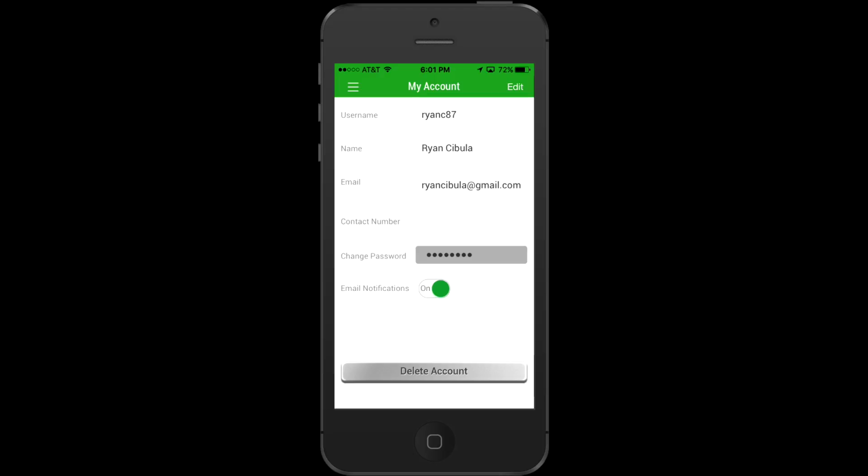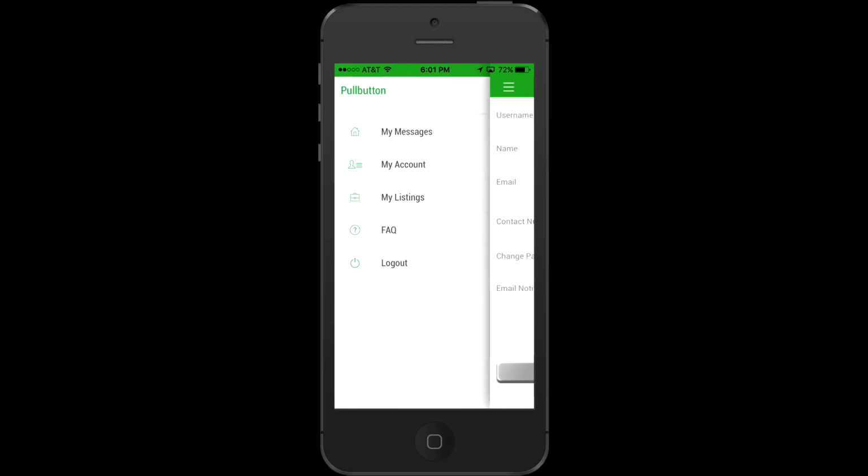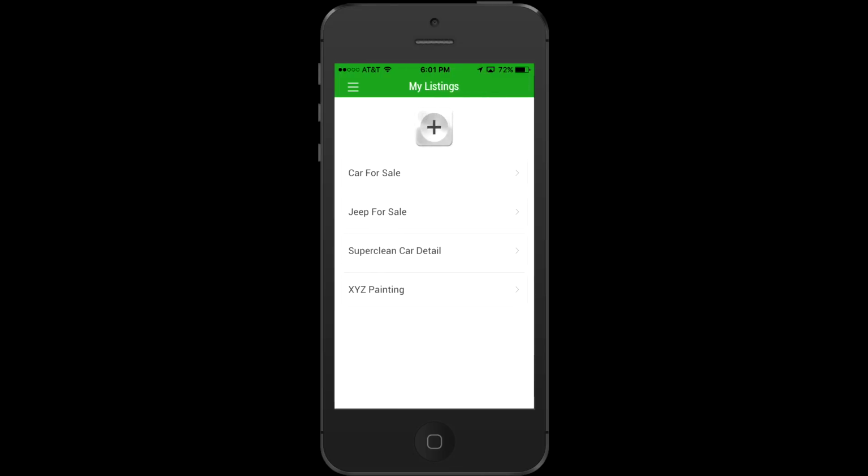Back in the menu, you've also got My Listings. This is where you can manage your listings. So notice I created some test listings here. You can add as many listings as you'd like, and they'll appear here in list format. Tap on them to enable editing or deletion. And you can also tap on the plus sign here to add a listing as well. And that'll take you right to the add listing page.